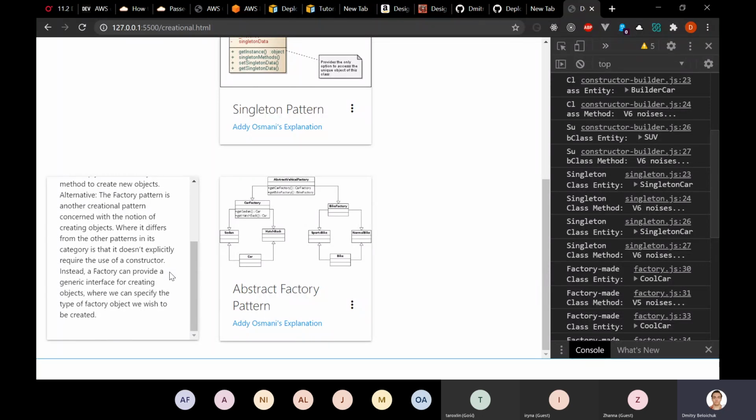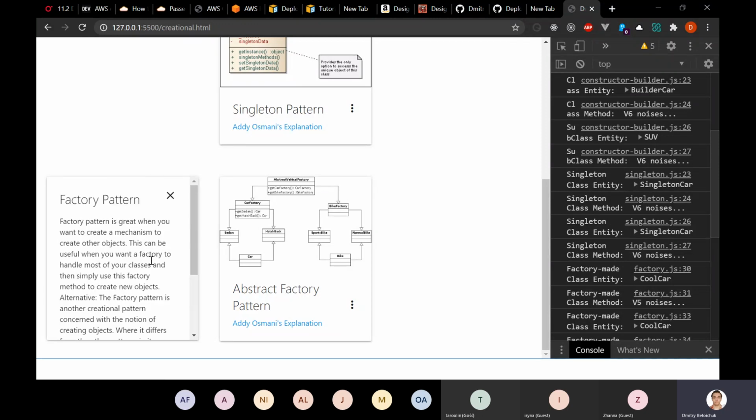Alternatively, the factory pattern is another creational pattern concerned with the notion of creating objects. Where it differs from the other patterns in its category is that it doesn't explicitly require the use of a constructor. Instead, a factory can provide a generic interface for creating objects where we can specify the type of factory objects we wish to be created.